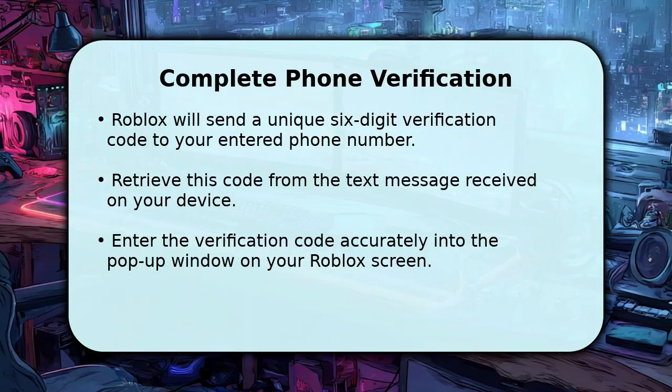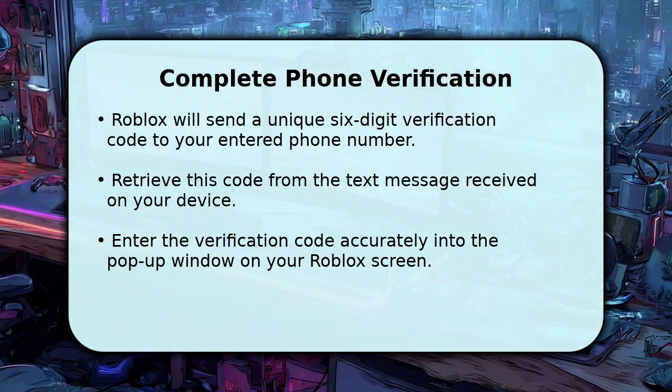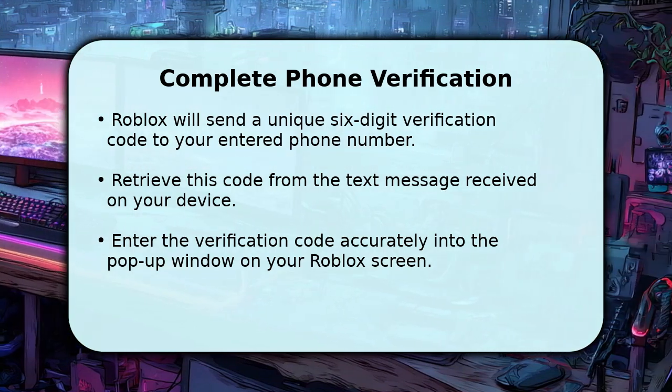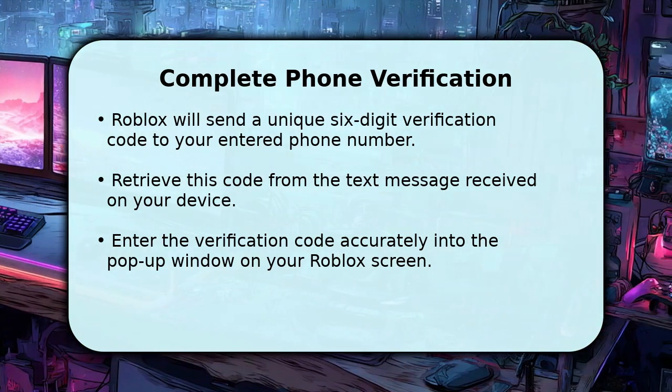Once the code is successfully entered and confirmed, your phone number will be officially verified with your account. This crucial step unlocks many features, including voice chat.